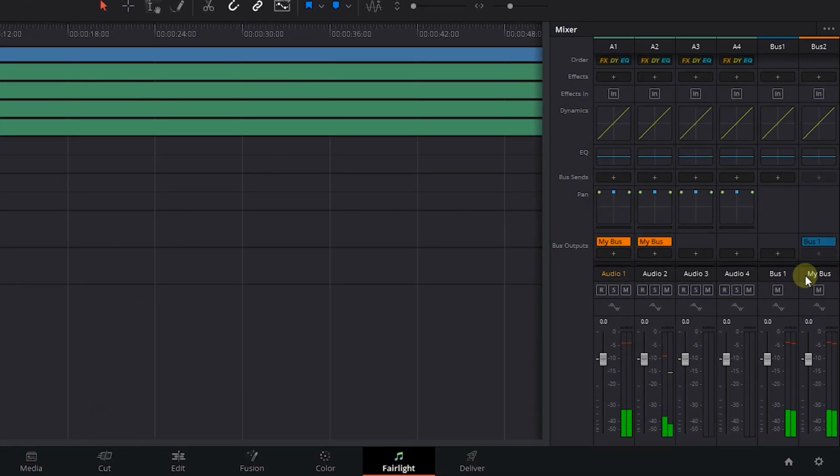Now I can increase or decrease the volume of my bus, and track 1 and 2 volume will be affected without the need to change them separately.